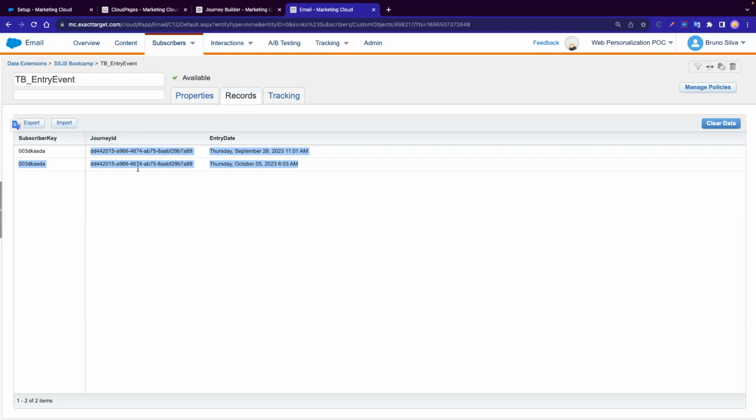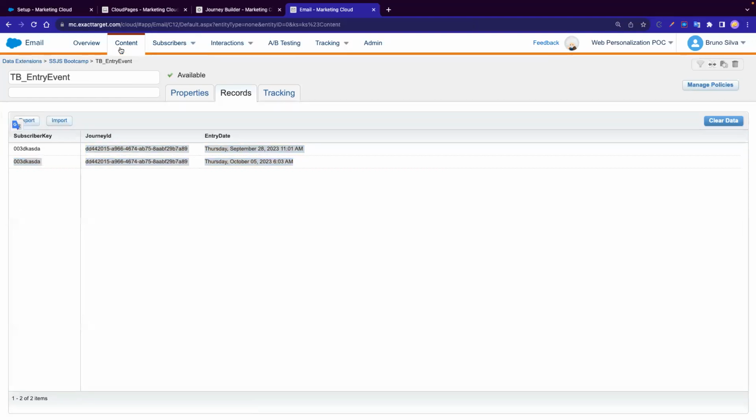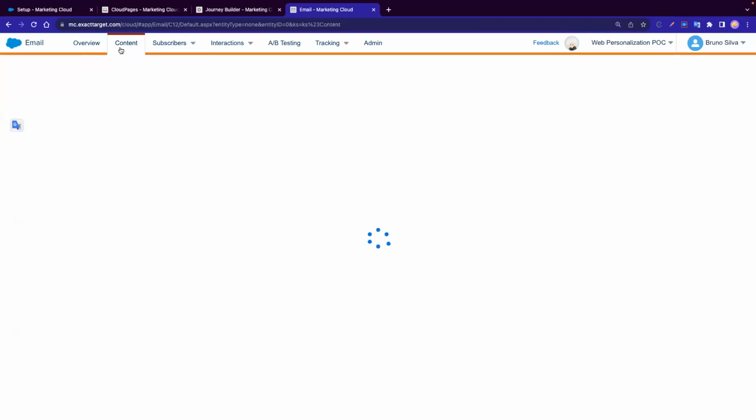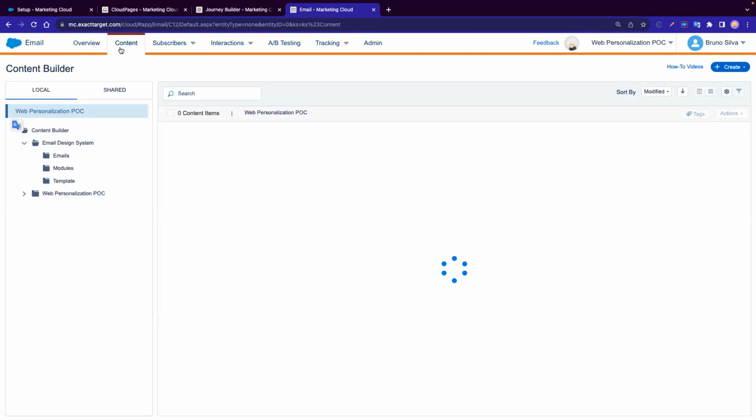So we've got a couple of different options to start with, Bruno. One of the things that we need to do is encrypt our client ID and client secret. Now we can do that in an email. We need to create an email anyways. And we also need to create a cloud page that's going to host this functionality. So I'll leave it up to you. What would you rather start with?